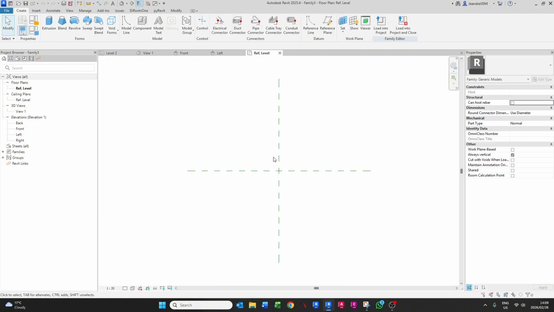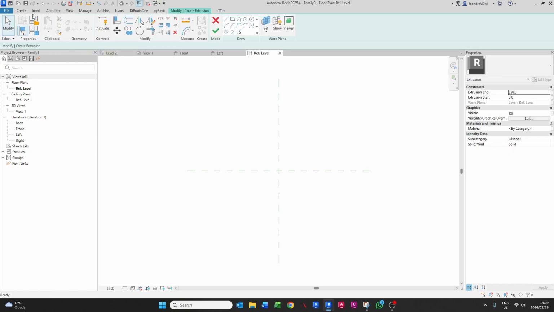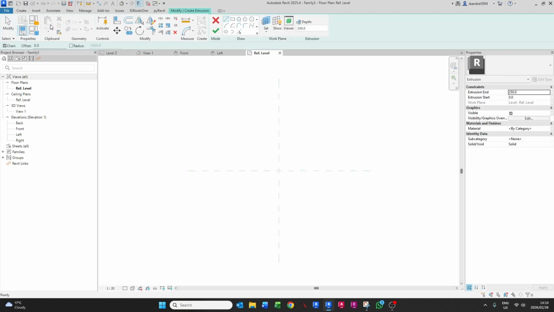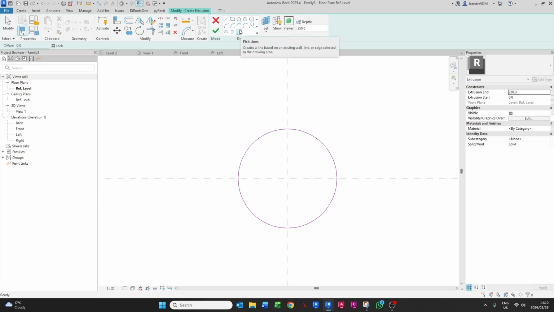And now we have our center lines. So this is our plan view, and then here at the left we can obviously switch between views. So now we're going to start with our extrusion. So you're going to go here at the top, create extrusion, and then we're going to do a circle. So I'm going to do a 100mm radius circle like that, and then I will offset that circle by 5mm. So pick lines, and then here by offset, just go and say 5 and enter.